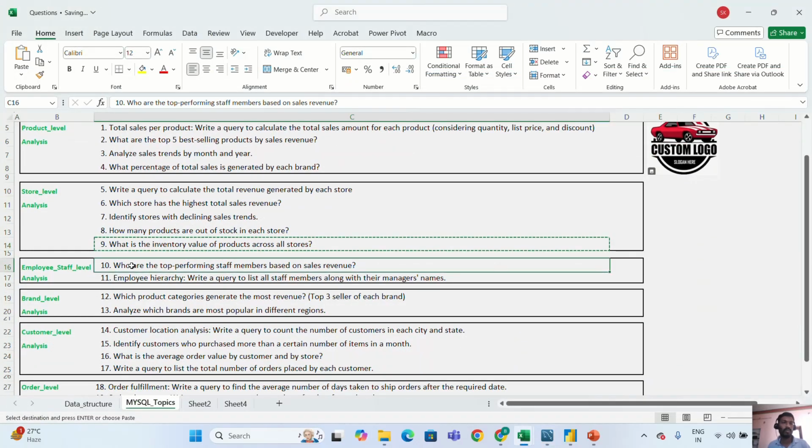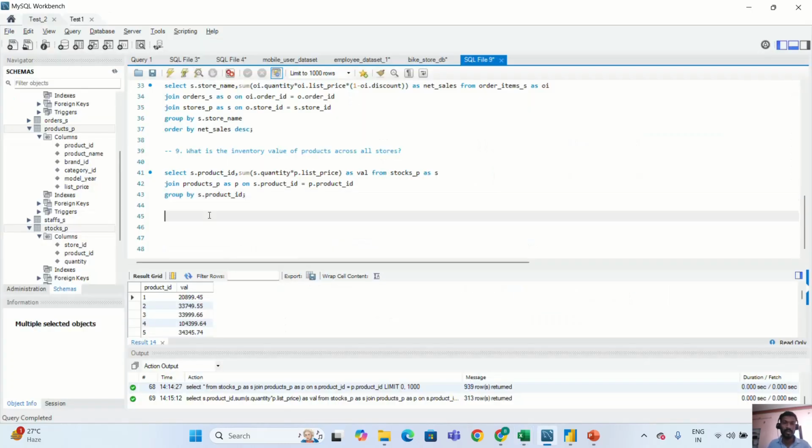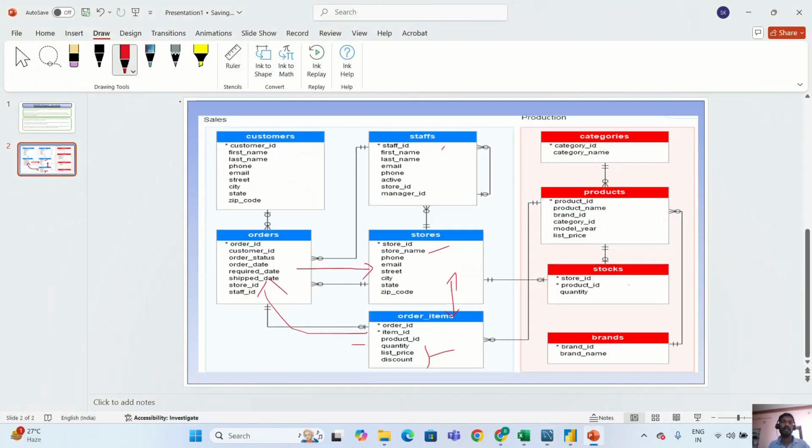So let's move to the next analysis, that is employee level analysis. I want to check who is a top performing staff member based on the sales revenue. I want to know who is selling more in my business. So first, I'll show you in the graph.